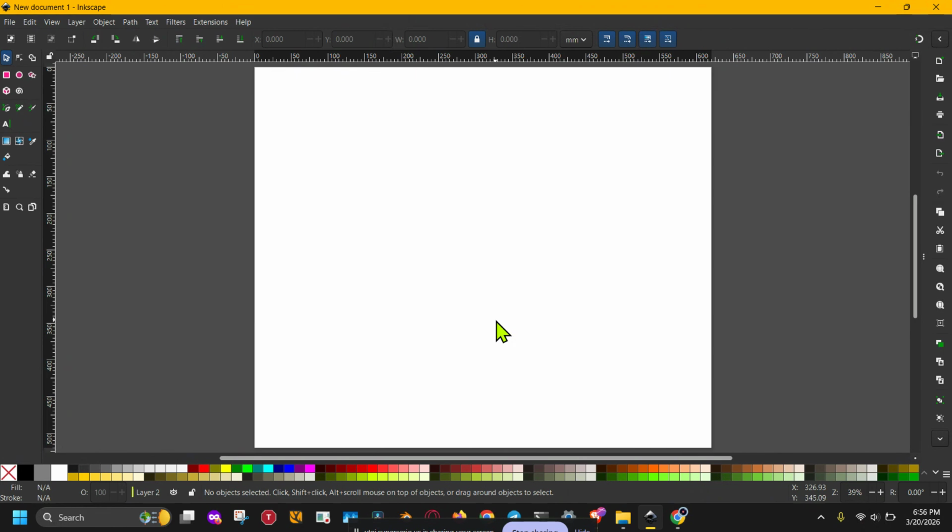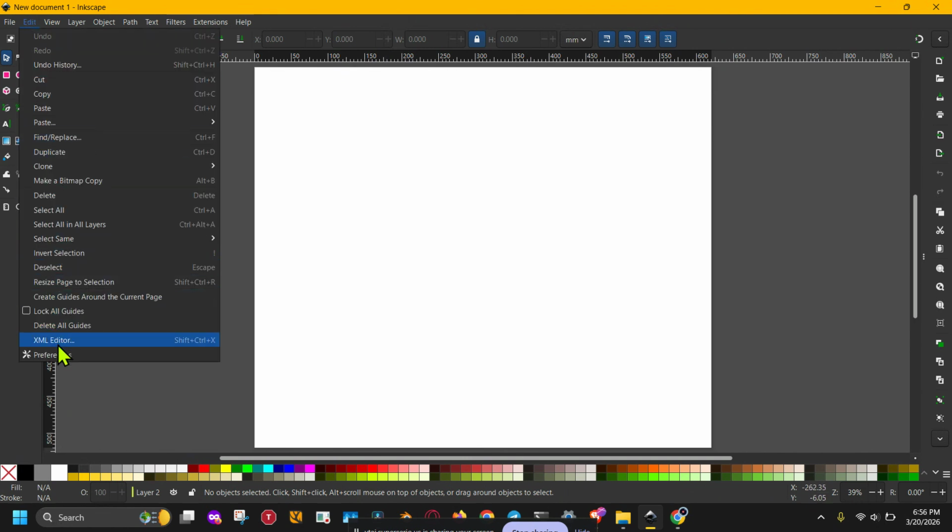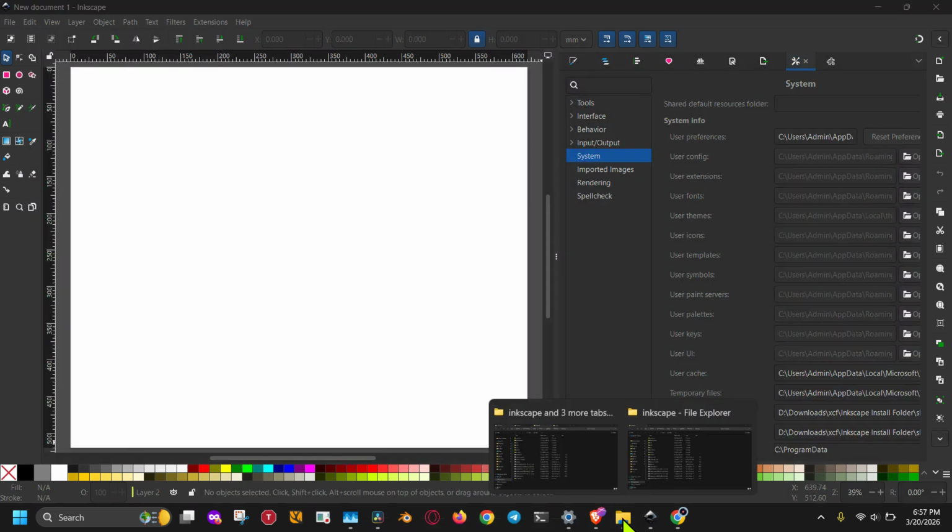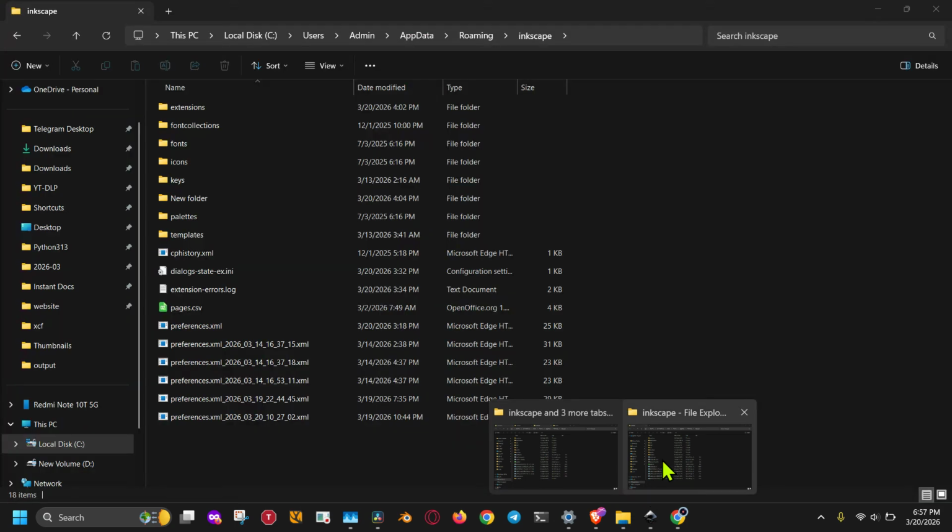First, we're going to reset the Inkscape user preferences. This is one of the best ways to clear out corrupted UI states or broken settings that may be causing the runtime error. To do this, open File Explorer and type %appdata%\Inkscape into the address bar. Press Enter and you should be inside the Inkscape Preferences folder.